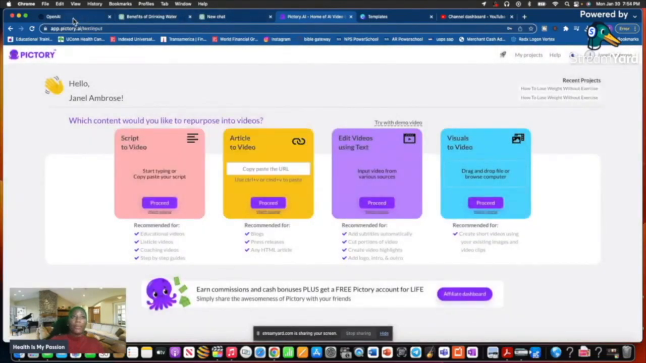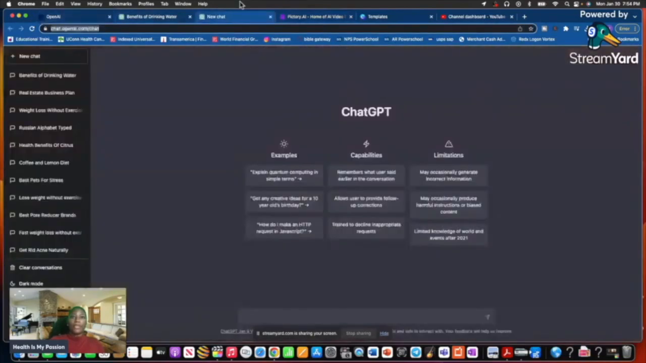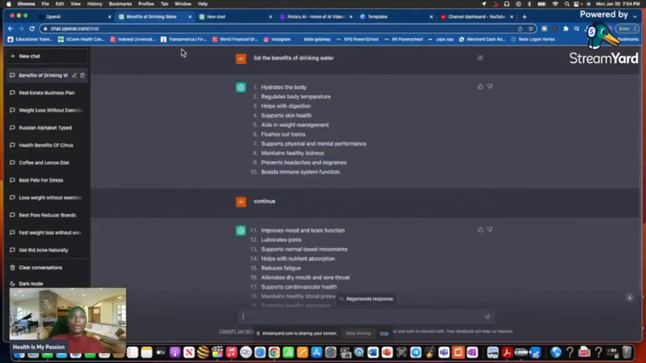I'm going to go back to OpenAI now, and I'm going to go back to my chat that I created here. Okay, so here it is, the benefits of drinking water. So I am going to copy all of these benefits. We have 10 benefits. So we're just going to use the 10 benefits only.